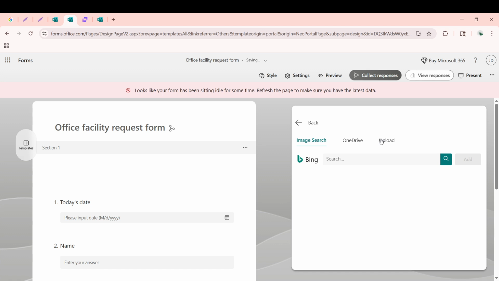Once you've decided, select your desired image and then simply click the Add button. This action will apply your selected image as the new background for your form. It's as simple as that. And there you have it. Your Microsoft form now has a fresh background that uniquely represents your style or the message you're sending. Whether you went for a striking photo or a simple color scheme, your form is ready to make an impression.